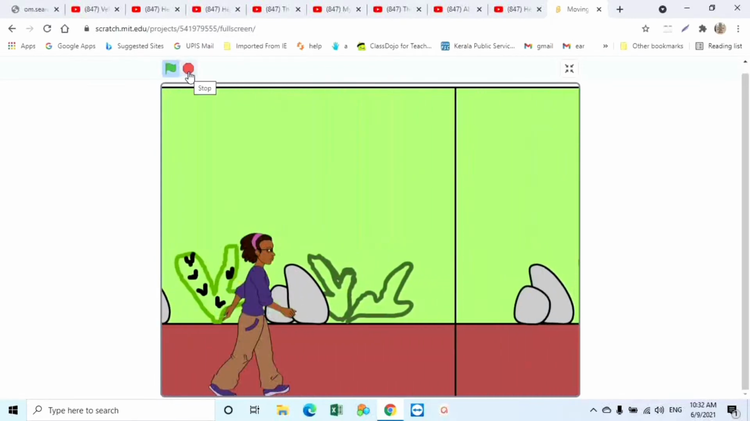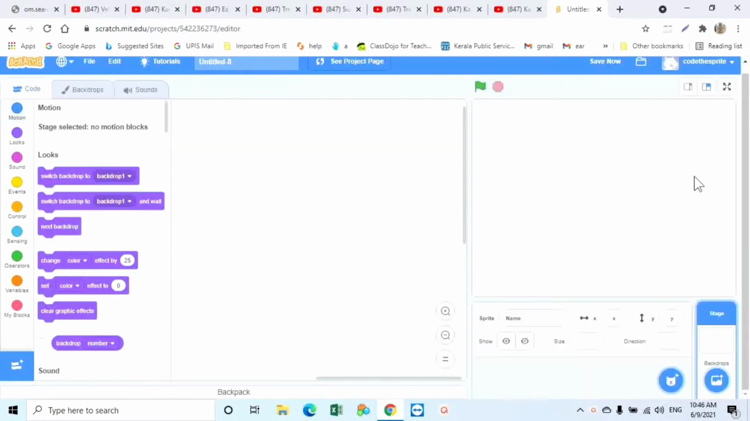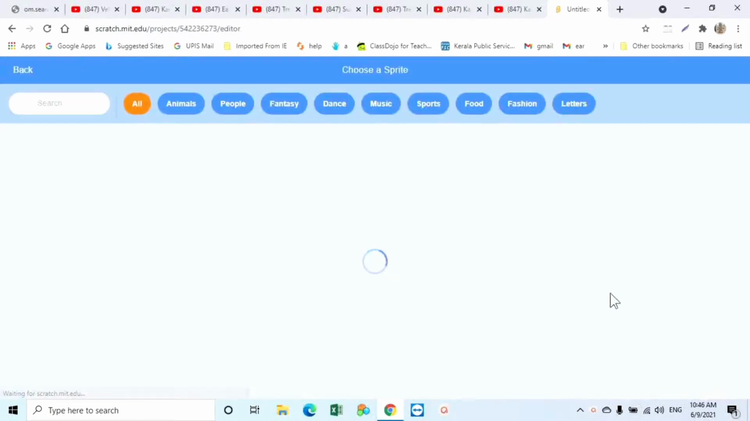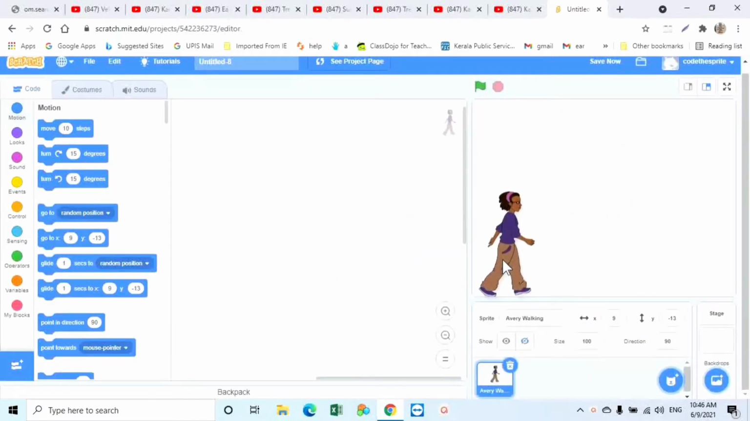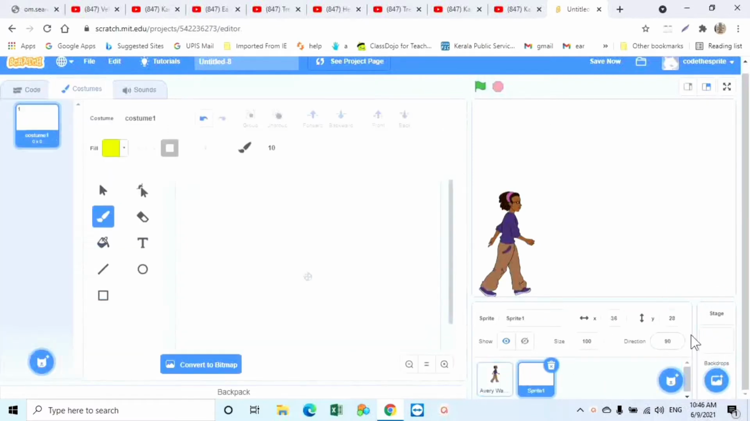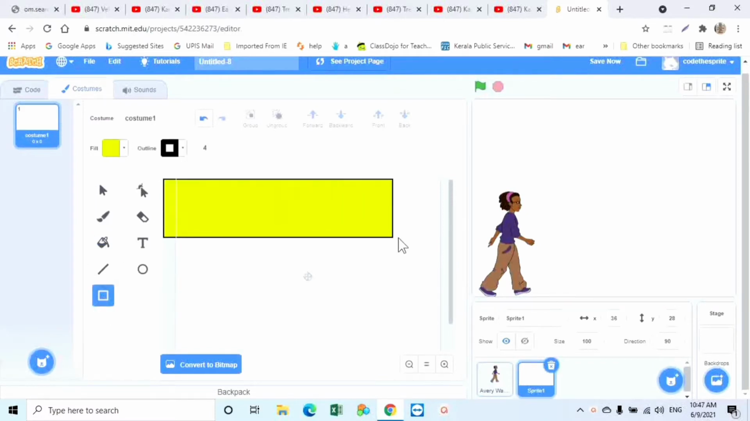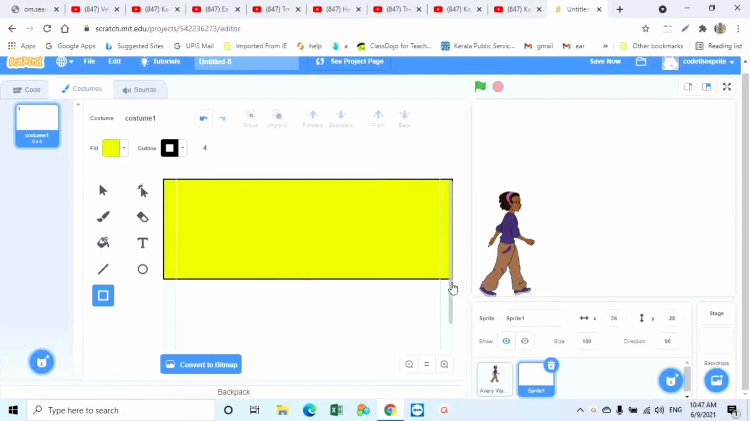Let's start the project. Step one is we are going to introduce a sprite. I'm going to add the sprite to the screen, and I have my girl here. Now I need to draw a nice backdrop. I'm not going to put a backdrop from here. Instead, I'm going to the sprite and I'm going to paint my own backdrop. For that, I'm going to draw a rectangle here. I'm just going to put it here.